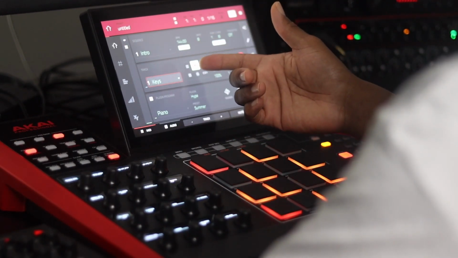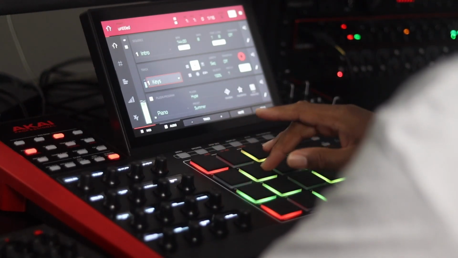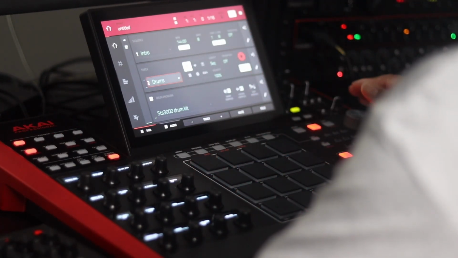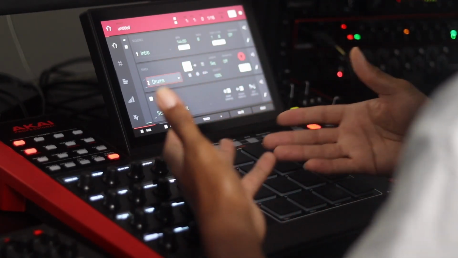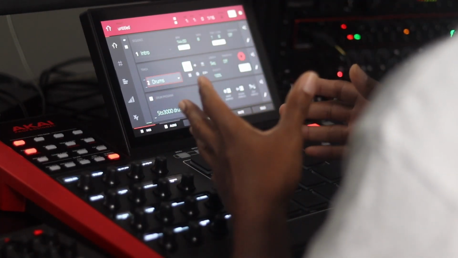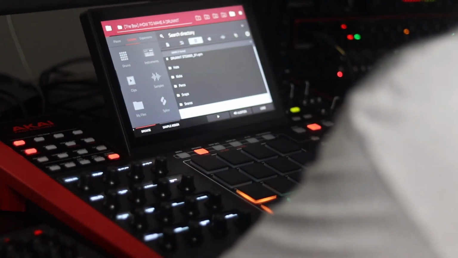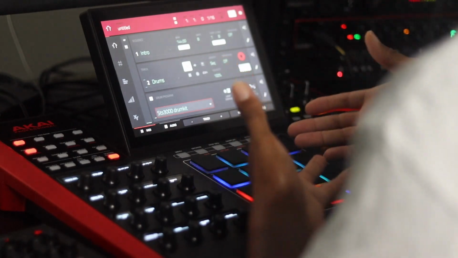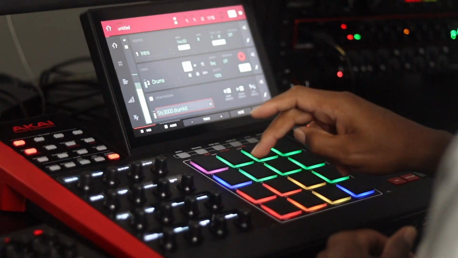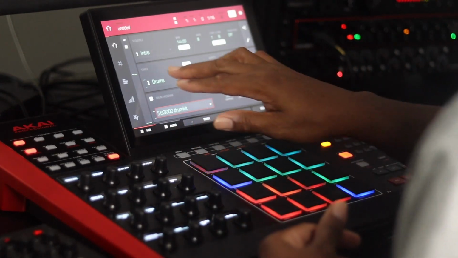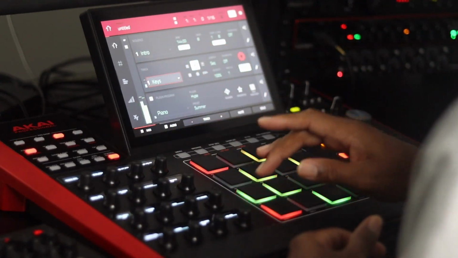All right, so right now we're looking at two tracks. We've got one plug-in track, which is our keys, and the second track, which is drums. We don't have any sounds in there as of yet. So let's go put some sounds in here. Okay, I'm going to load a drum kit. Okay, so we come back. We got a drum kit. So we've got a drum kit, and we've got a piano.